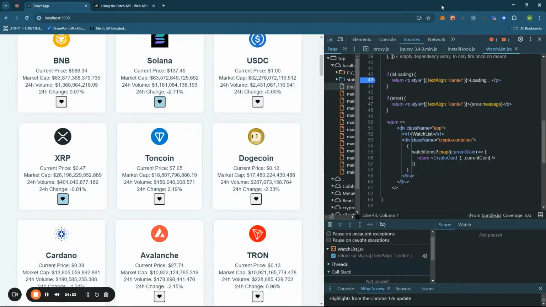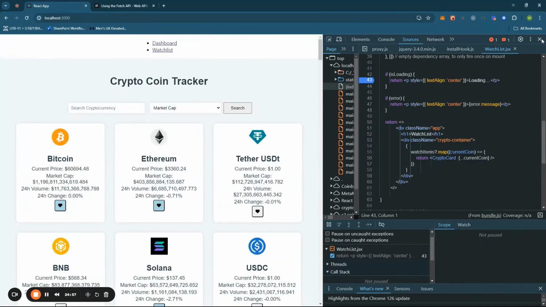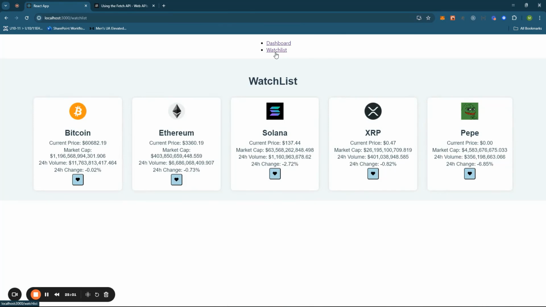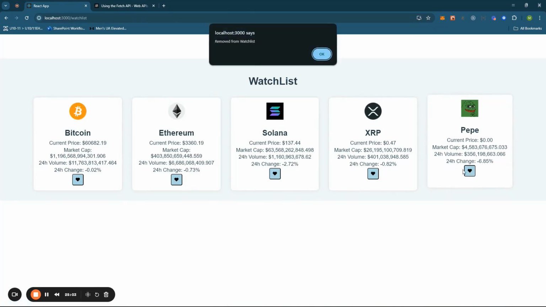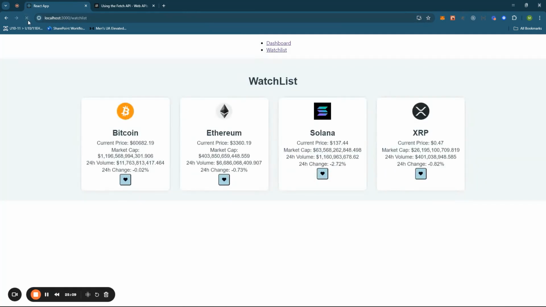So let's take a look. Go back into our app here. Go to our watch list. Let's see if we have 5 things we're watching. We're going to remove Pepe. Remove from watch list. If we do a hard refresh, it's gone. So we need a way to refresh the page perhaps, but it is working. The CRUD operation is working now. So go to our dashboard.